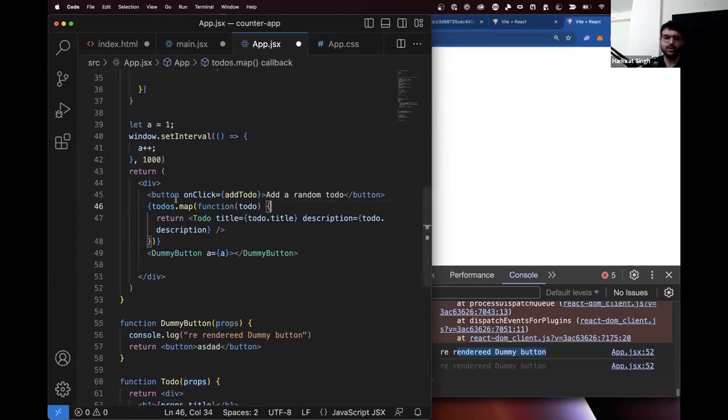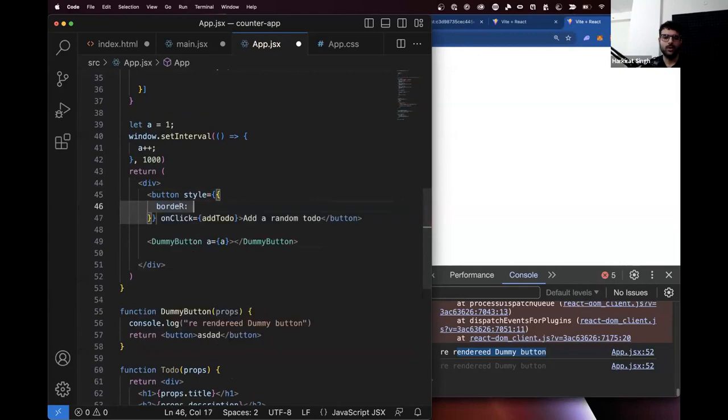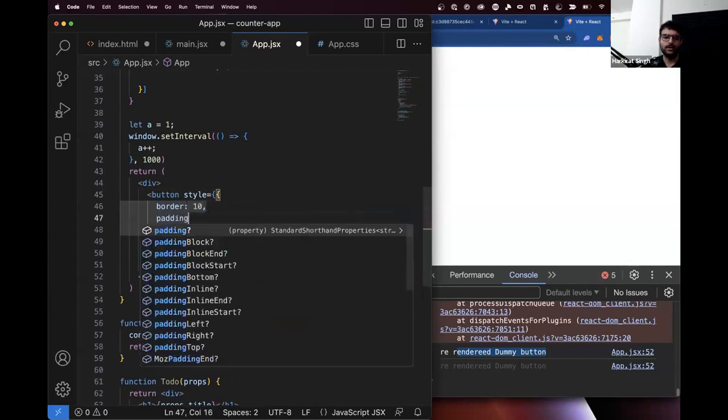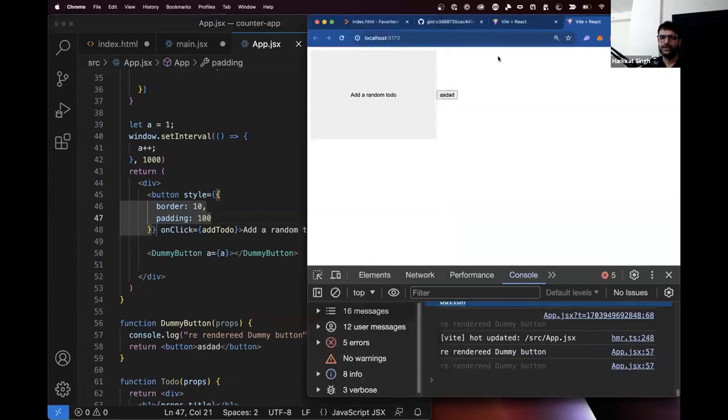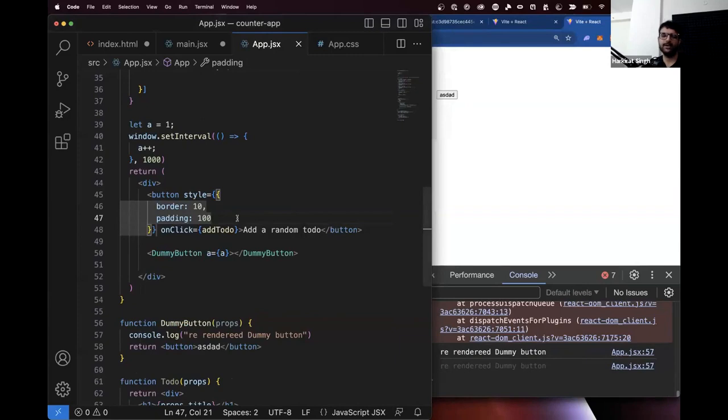Where do you specify all the CSS like margin, border? Great question. So, there are two or three ways of doing this. The easiest way is this. You can do something like this. Style equal to border 10, padding 100, and so on and so forth. So you can do this. As you can see, it became very big. That's one way of doing it.